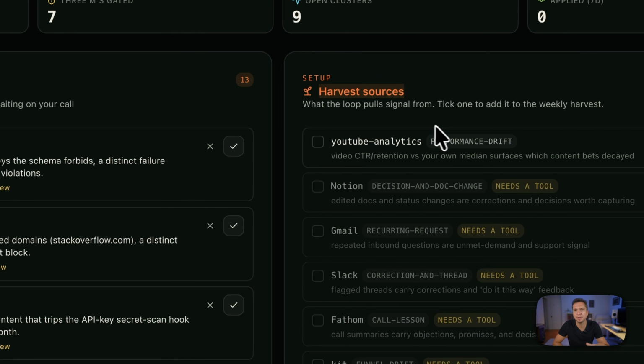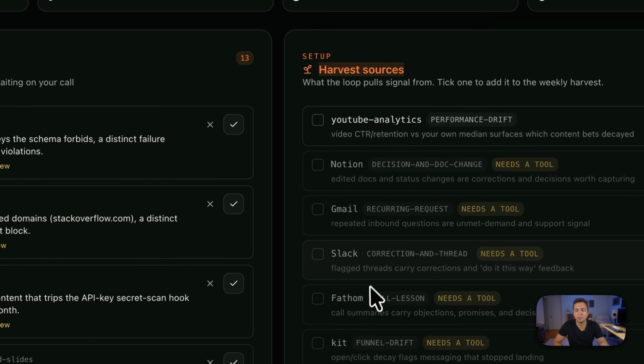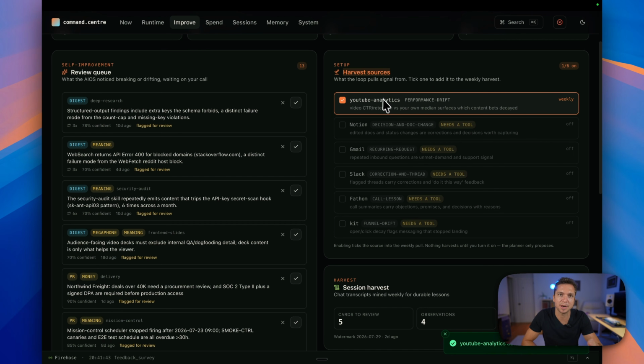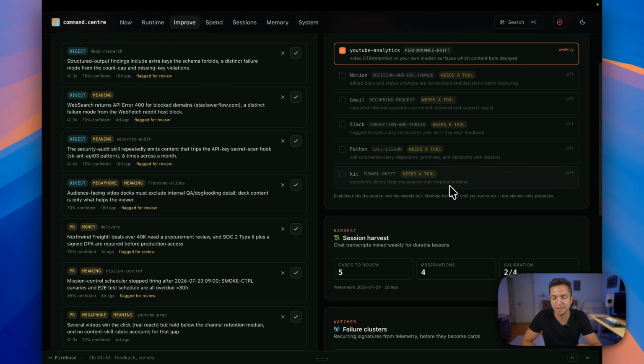And then finally, just to wrap things up over here, you can see we've got this harvest sources. This is purely informational to show you what we've got in this environment that we might have enabled or disabled. So if we wanted YouTube analytics to be part of the next sweep, we would tick this box, and then that weekly digest skill that runs would go and actually find these YouTube metrics like it did.